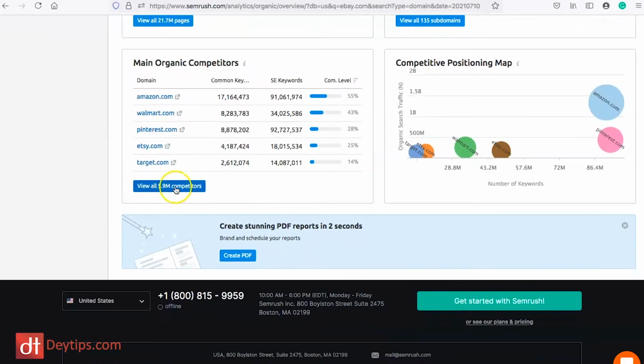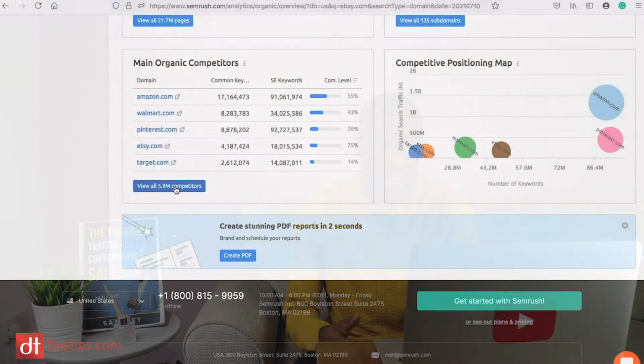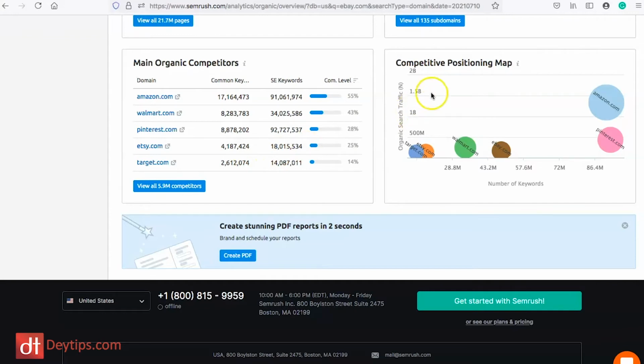Now, this is really great as well because SEMrush actually gives you the opportunity to analyze what keywords your competitors are showing up for that are similar to yours, and also some keyword opportunities based off of some of your competitors. So we're going to be going into that, but that's a really interesting feature. And it also shows you a competitive position map as well, so you can see where you fit with regards to some of your competitors.